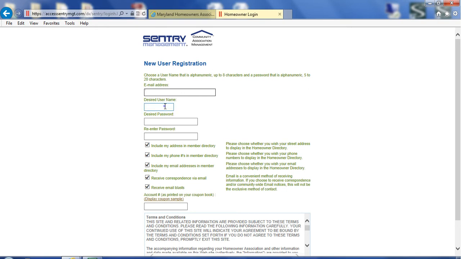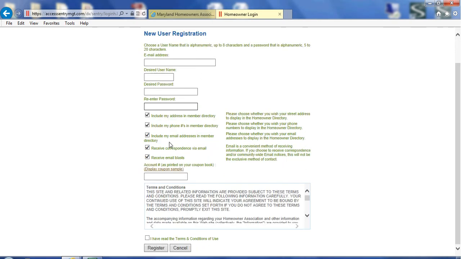Choose your desired username, and that is alphanumeric and up to 8 characters. And then choose your desired password, and that is also alphanumeric and between 5 and 20 characters. Re-enter that password, and then you have a number of options at your disposal. You can choose to include your address in the members directory and your phone number and your email address. You can choose whether or not you'd like to receive correspondence via email. You can choose whether you'd like to receive email blasts.